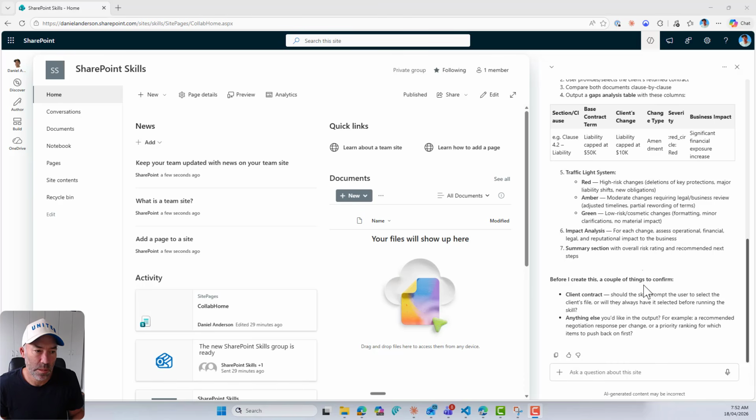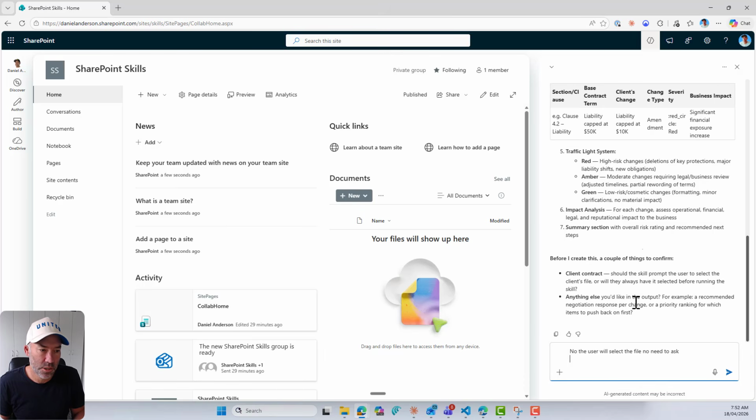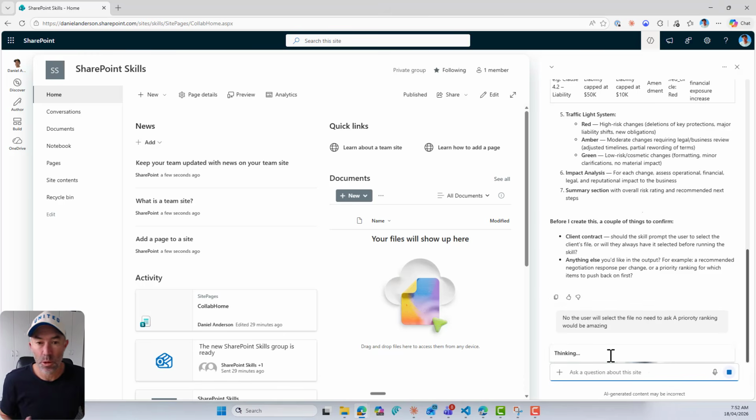Before I create, there are a couple of things to confirm. Client contract: should the skill prompt the user to select the client file? No, the user will select the file. No need to ask. And anything else you'd like to output, for example a recommended negotiation response or a priority ranking for each item to push back on first? Okay, so this would be good. A priority ranking would be amazing. All right, so let's answer those couple of questions.